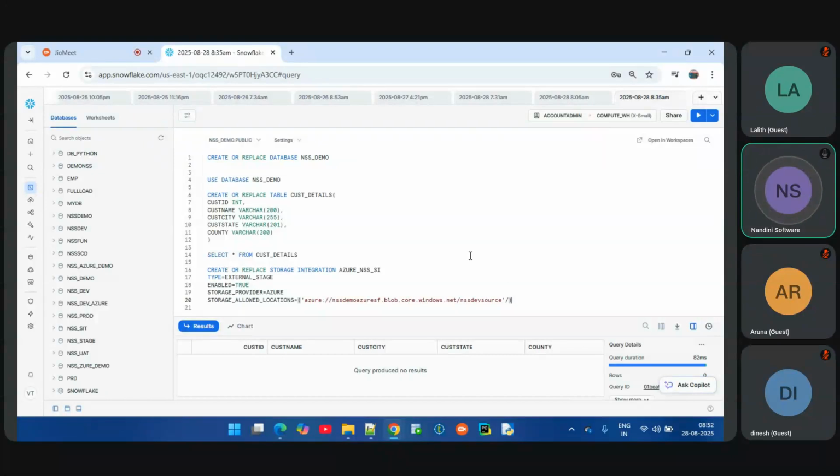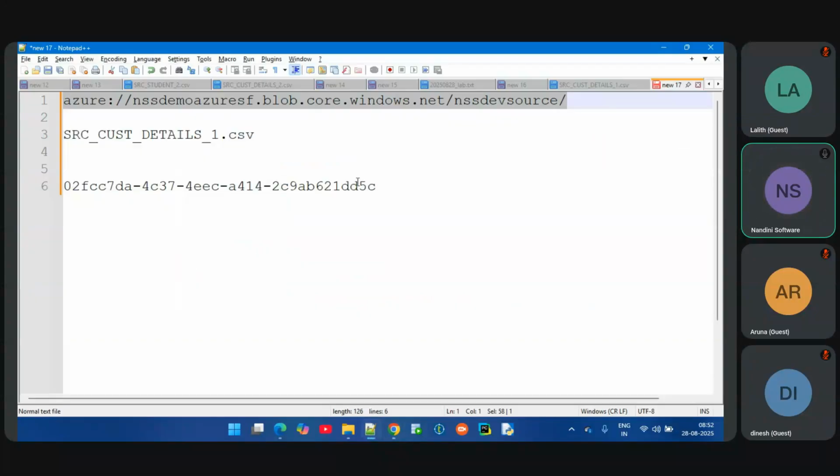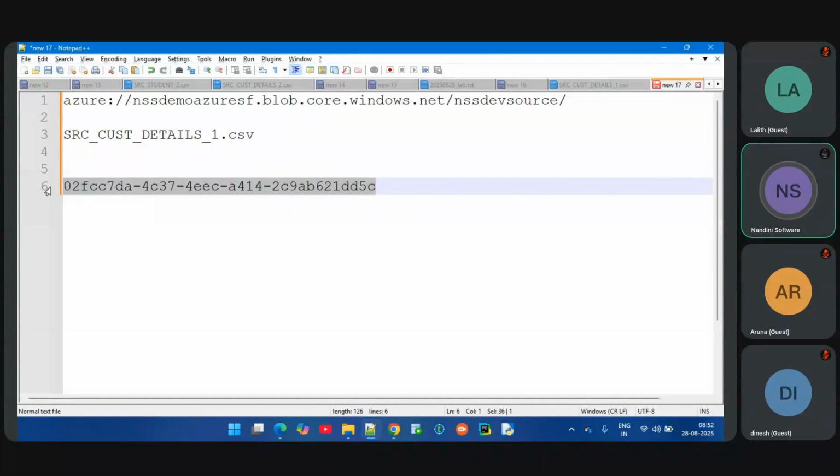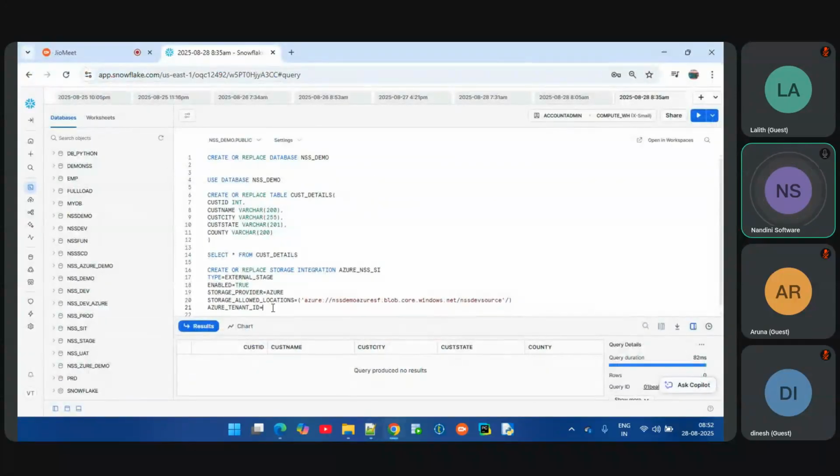Now what do I have to pass? Azure tenant ID. Where did we get the tenant ID, team? Entra ID, right? In Entra ID, I got the tenant ID. Which is the tenant ID? This is the tenant ID, right? So let me copy this tenant ID and paste it here. Tenant ID, I am passing here. Where will we get this tenant ID, team?